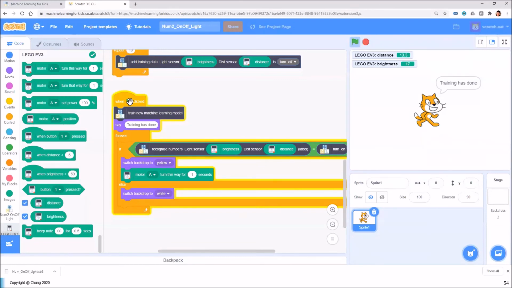Now I simulate the room being dark by covering the sensor with my finger, and someone is here. So the background color becomes yellow, and you are hearing the motor sound. Okay? Now the room becomes bright, and the motor stopped. So this is the logic of using machine learning for a slightly complex problem with two sensor data. And this program communicates with the motor.